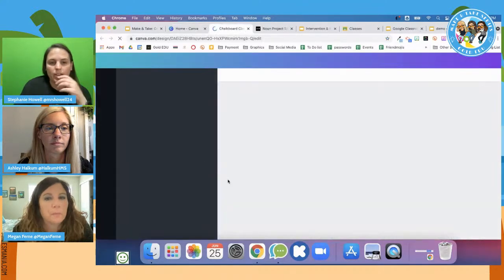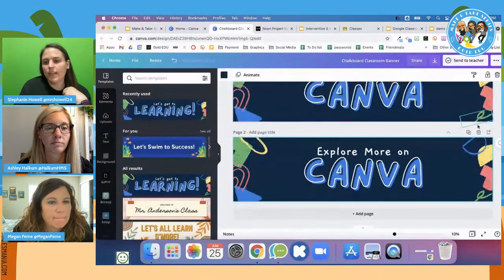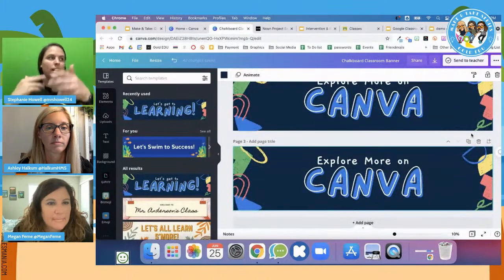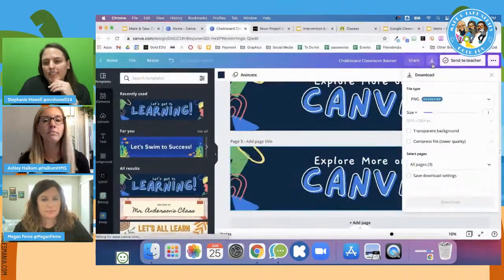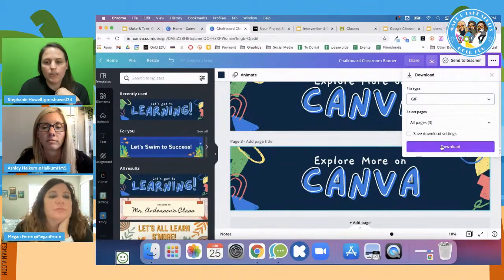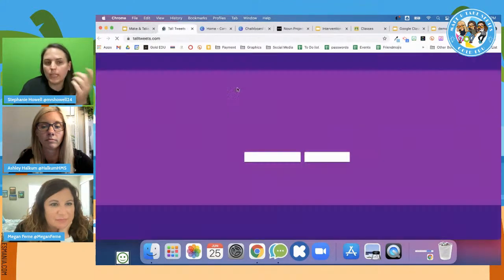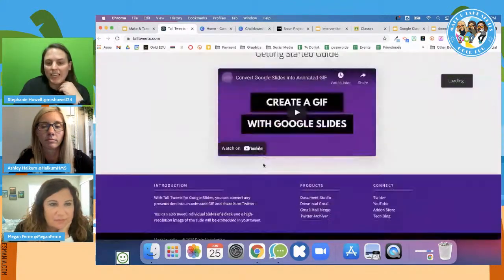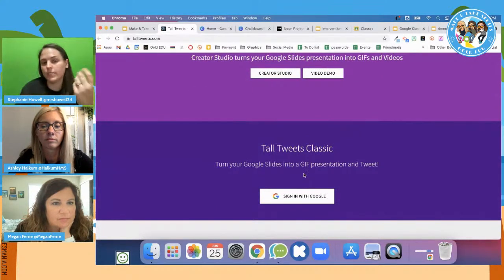So right here, I've got my Bitmoji header, and I can duplicate it. And I can keep duplicating it, add more and add more, move it around. And then I'm able to go over here to the downloads button. And instead of a PNG, I make it a GIF. And then it would download as a GIF. Okay, so that's one way. If I'm using Google Slides, I could use Tall Tweet. So Tall Tweet's a pretty cool site. You just add your Google slide presentation and it creates a GIF.